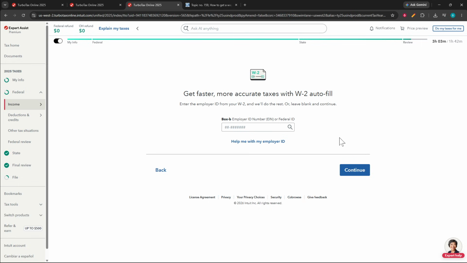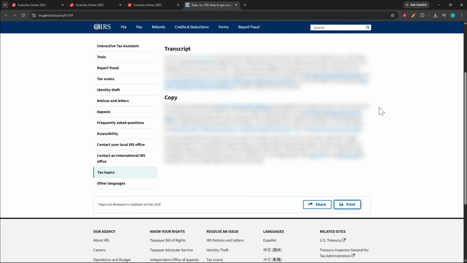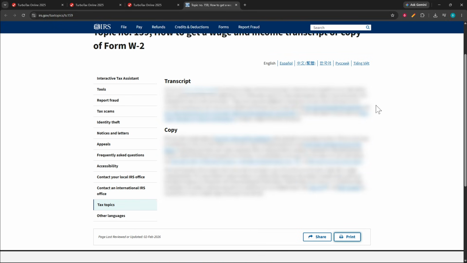When the import begins, follow the prompts on screen to complete it. TurboTax may ask you to confirm details connected to the employer before it brings in the form data. Continue through each prompt as it appears.